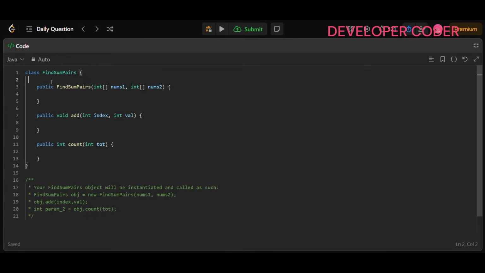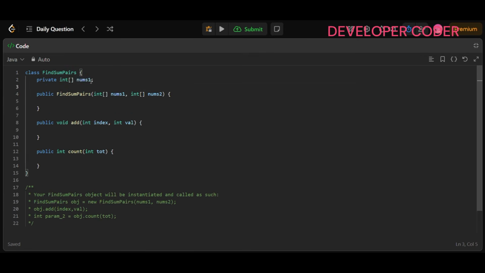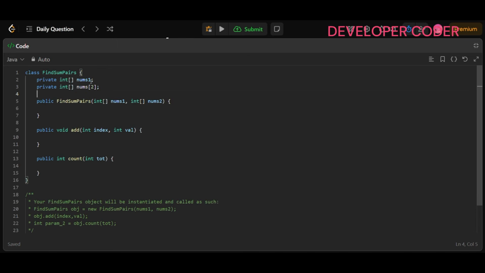Here we have been given two arrays, right? One is private int nums1, and here private int nums2. Done. And we have to use the frequency map, right? So here I can say private Map. The keys are integers and the values are also integers, so Map of Integer, Integer, and here frequencyMap. Okay, done.